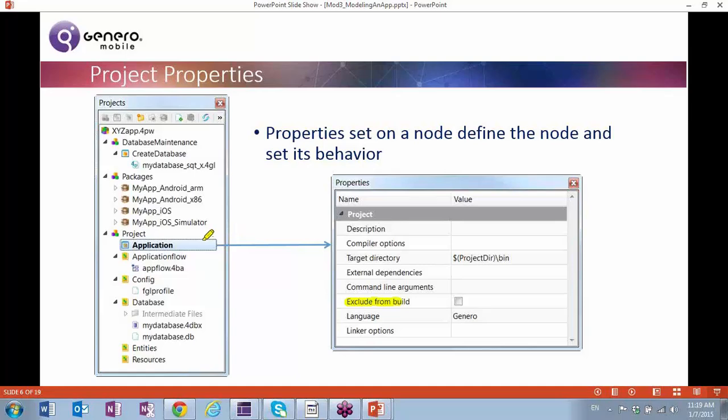But every different node in the project view has its own set of properties. I think the only exception to that might be the virtual folders that we aren't able to see here. But again, I'll show them to you when we come to a stopping point. Everything else has its own set of properties.